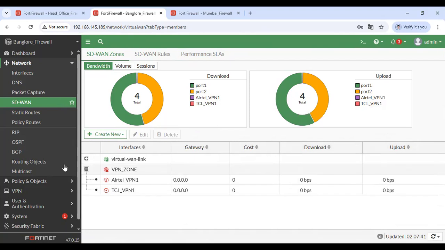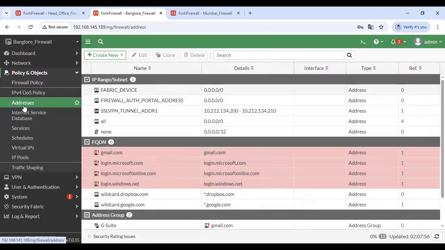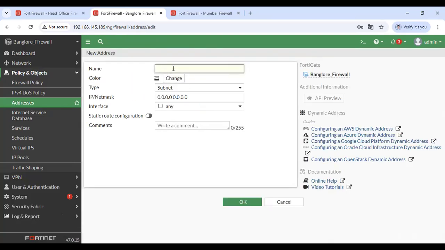So next step, I have to create the address. Go to Policy and Objects. Here you have to create an address. So the local address will be the Bangalore subnet, right? This will be the local address at the Bangalore firewall. So the Bangalore firewall local address is 192.168.2.0/24.